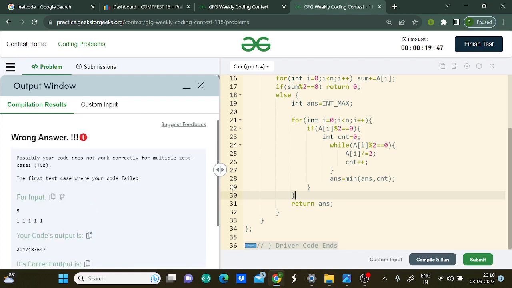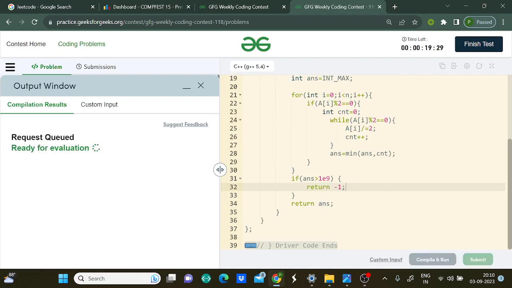So in some cases you can't change the sum to an even sum. So in that case, that means you can't convert the given array into an even sum, so you have to return -1. That's what I was forgetting, that's why it was giving error, because I was thinking that there will always be a possible answer. So now it will work.